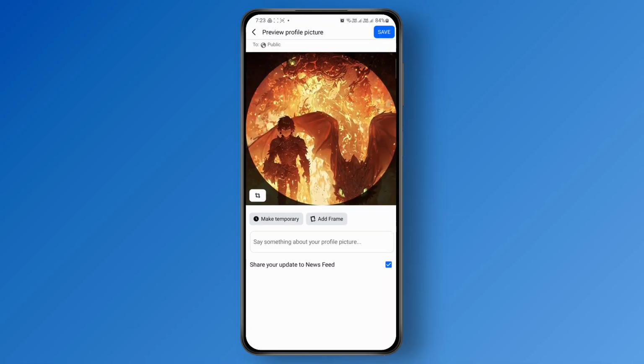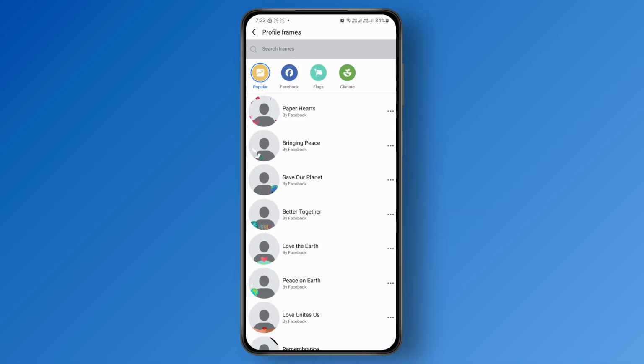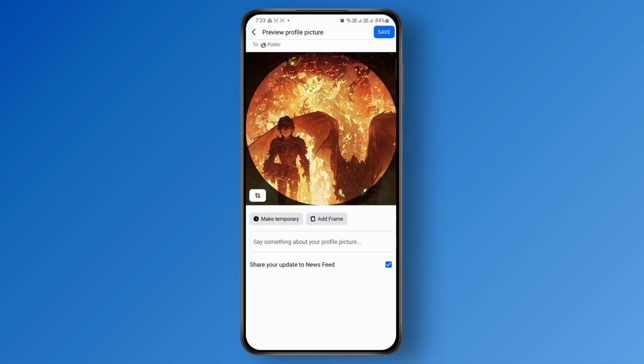And if you want to share this to your newsfeed and let your friends know that you've updated your profile picture, make sure to turn this option on. Don't forget to tap on the save option. You could also add a frame if you want. If you tap on add, you'll find different kind of profile frames like this. I'm not going to do that right now, so just tap on the save option.